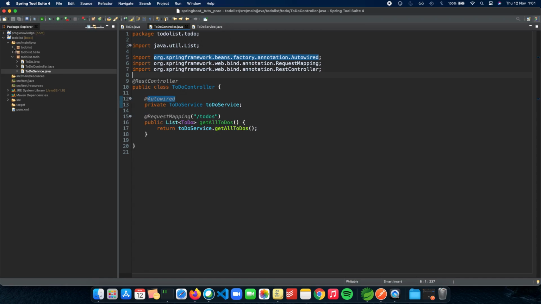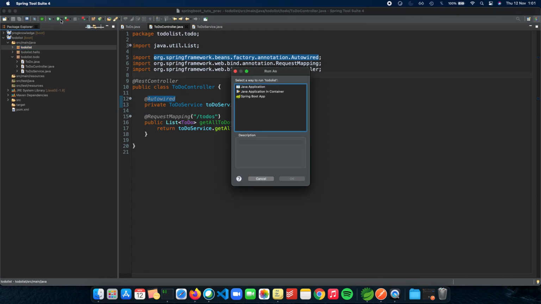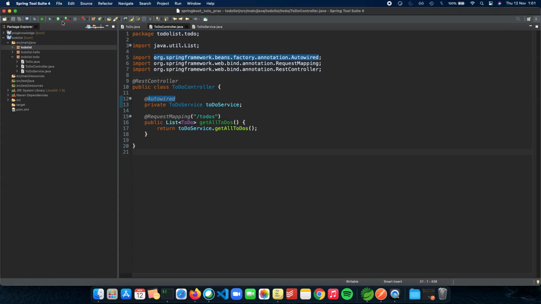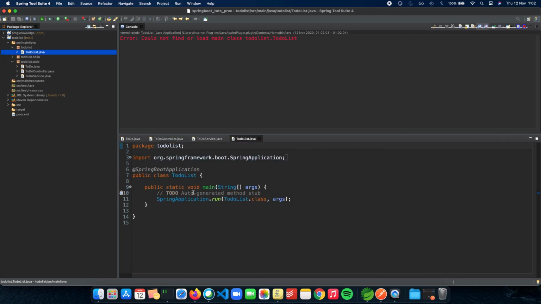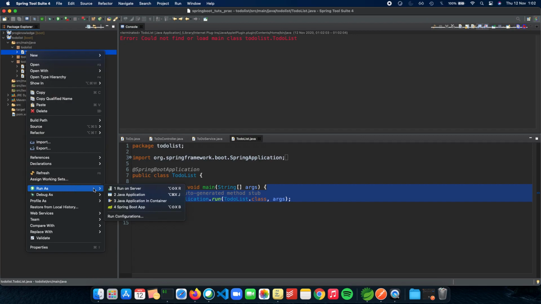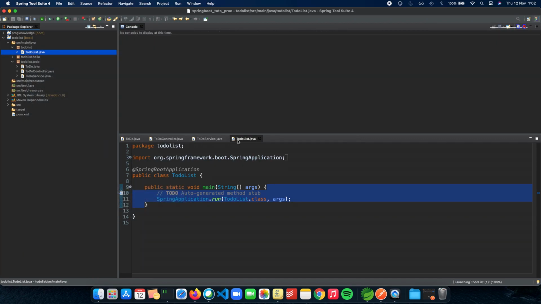So we are inside todo list. So cancel, go down to todo list. Okay, let's see how this works. Just run. Could not find ToDoList.ToDoList. Okay, it's right here. Run as Java application.